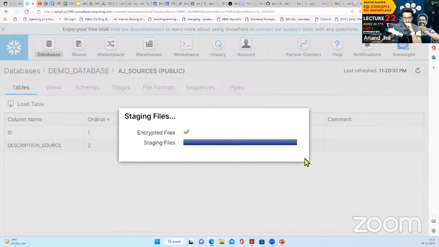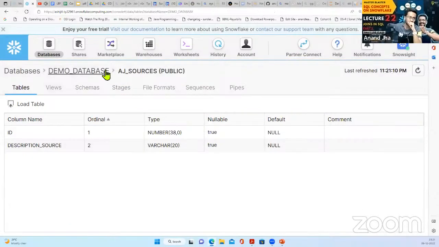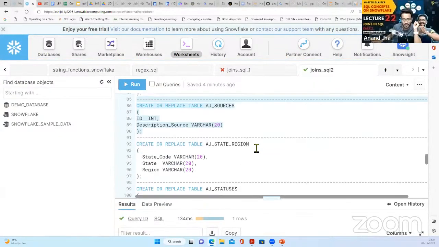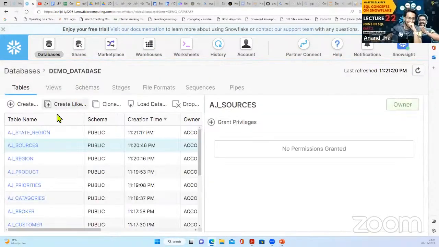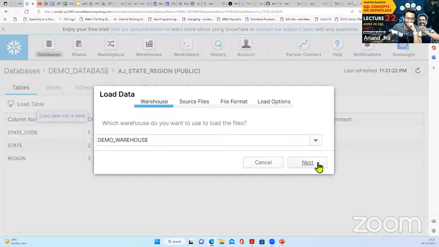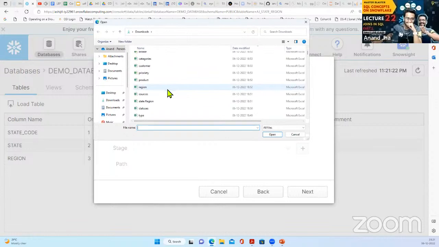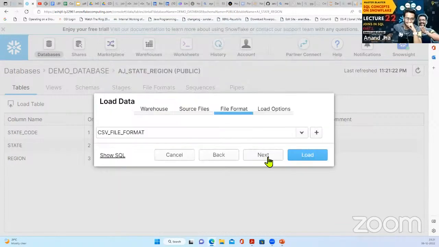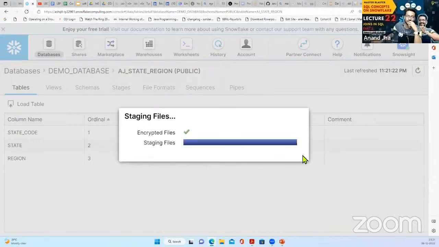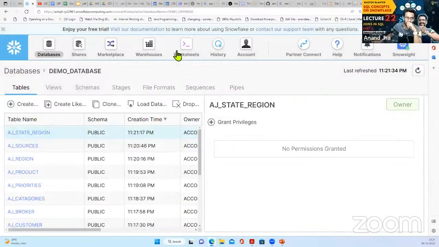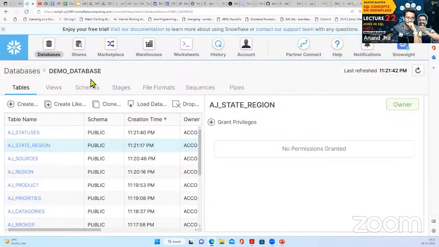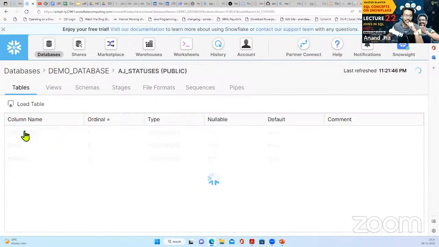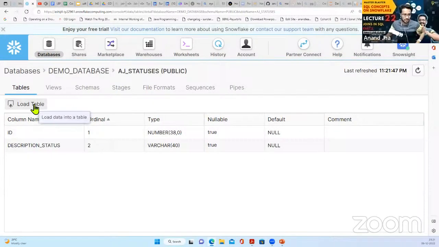Load. Next. What else is remaining? State region. Oh my God. So many are there. Done. What else? Status, type, and complaint. Almost done. So in 10 minutes all tables got loaded. You might get time to create a table. I have created it for you, to save my time.